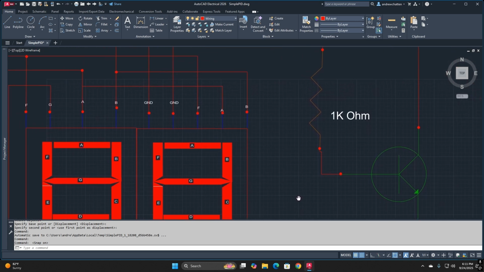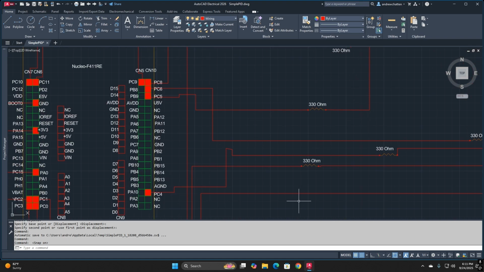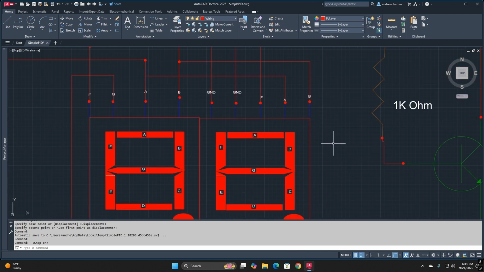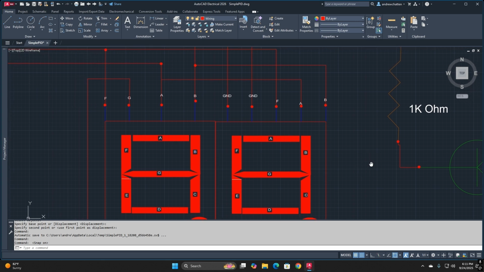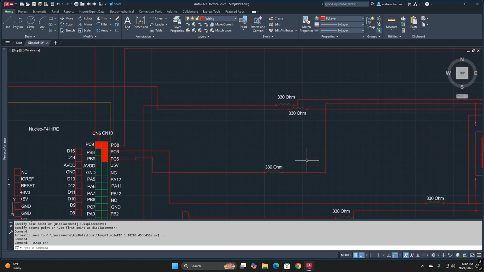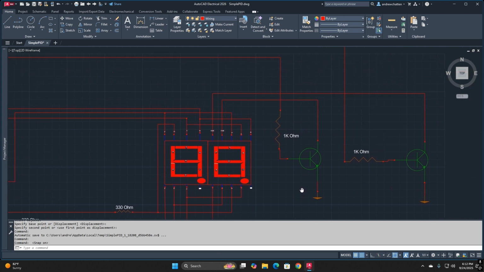How this works is it's going to flash back and forth. The A is connected to the A, shorted out to the other A, and meanwhile the A is connected to PC0. Then B is shorted to B and connected to PC1, C to PC2, and so on until you get to G, which is PC6. However, for this to work correctly, PC8 and PC9 must be connected to the 1K ohm transistor right here.